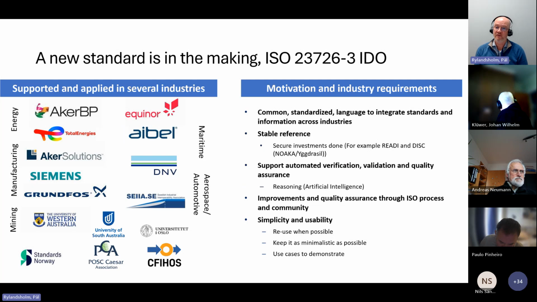We need to have a normative reference for the top level of the information pyramid, so to say. Also, as I said already, automation of verification, validation and quality assurance by applying reasoning is a driver, and also bringing this into ISO with a rigorous process for developing the standards. A lot of experts coming to the table brings, of course, improvements and very good quality assurance of the ontology as such.